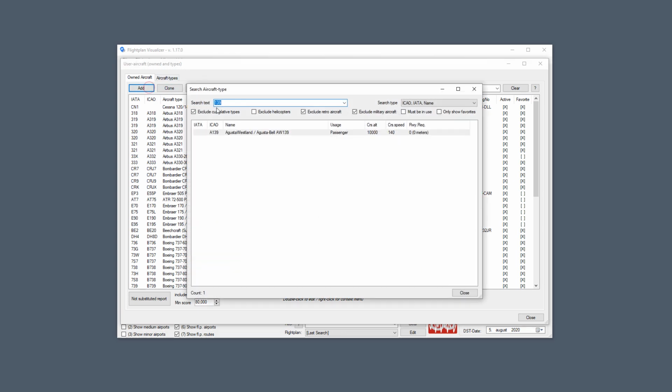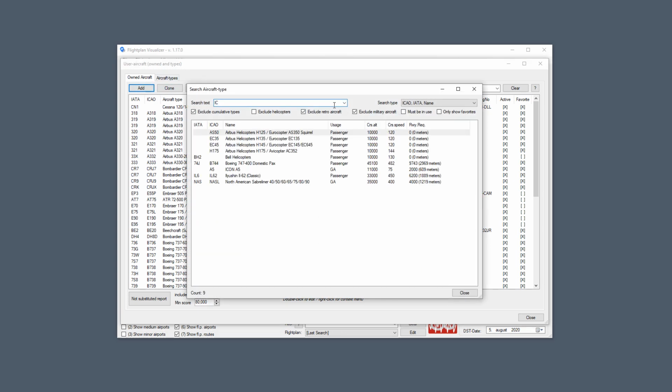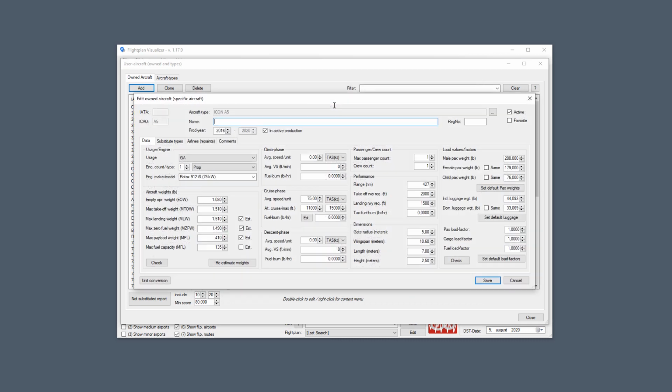For example, let's add this one, Icon. This is an aircraft from 2020, and it's a default aircraft, so I could call it Microsoft Icon A5, and I could set it to not being active.